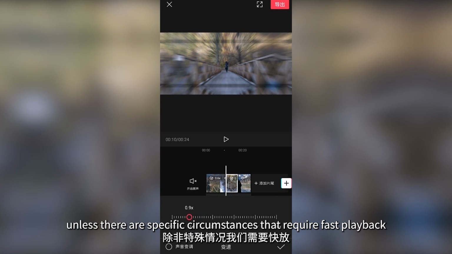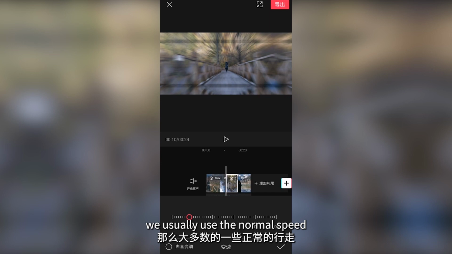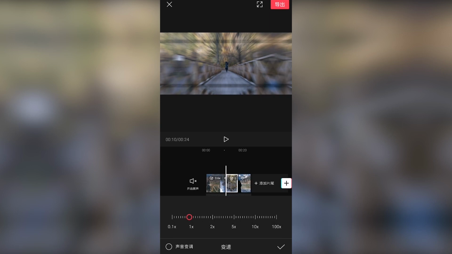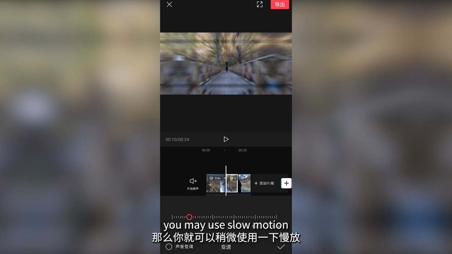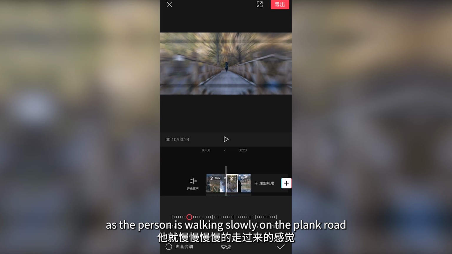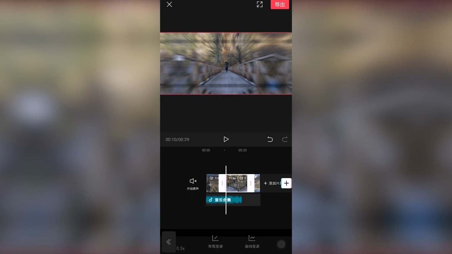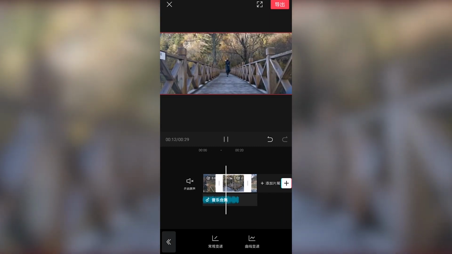Generally, unless there are specific circumstances that require fast playback, we usually use the normal speed in clips that capture regular walking or normal movement of objects. If you want to emphasize a particular scene or moment, you may use slow motion. For example, in this clip, as the person is walking slowly on the plank road, using a slow motion effect would be more effective for enhancing the atmosphere. Let's adjust it to slow motion. Okay, let's play it. That's good.